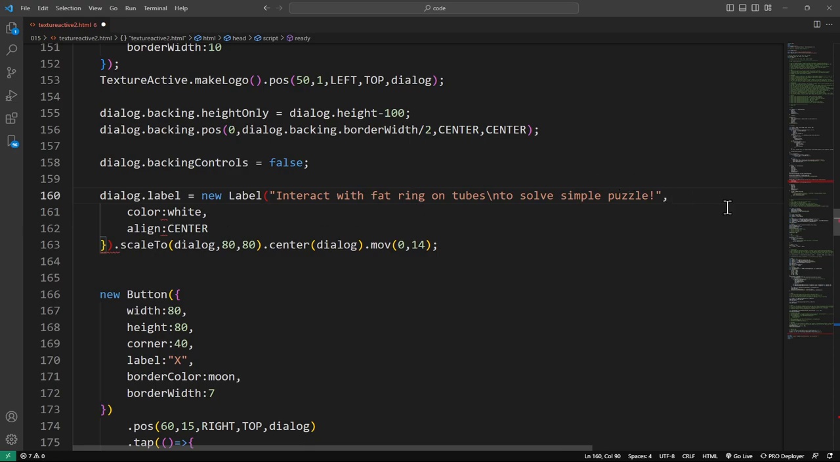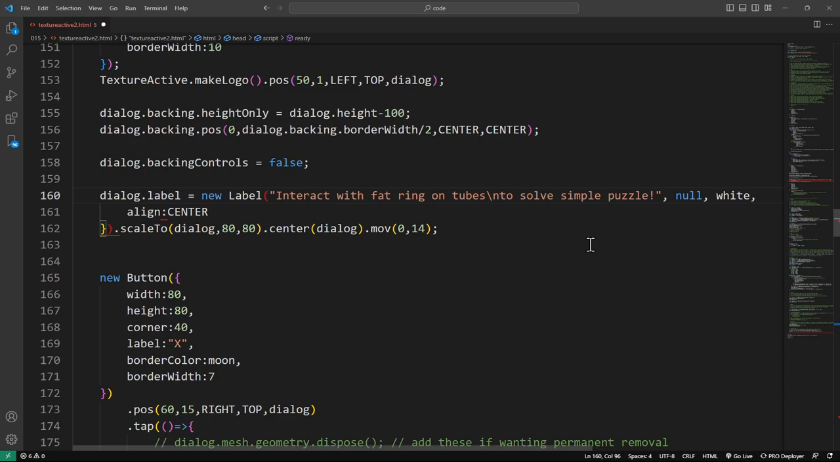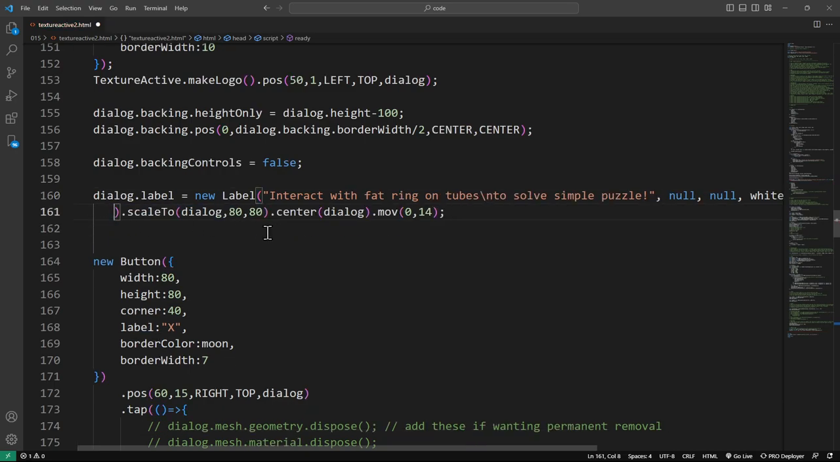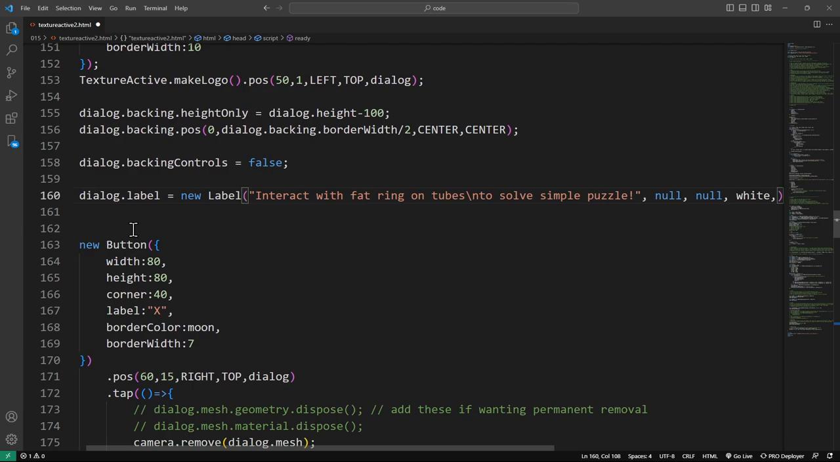The next parameter is the size, so we could say null. The next parameter is the color, so we could put the color there. Actually, there's a font, I think, before the color, so null, comma, then the color. But align is way down below, so we didn't worry about alignment. Here's what that would all look like. So there's the label with its first parameter, null, null, and its color.